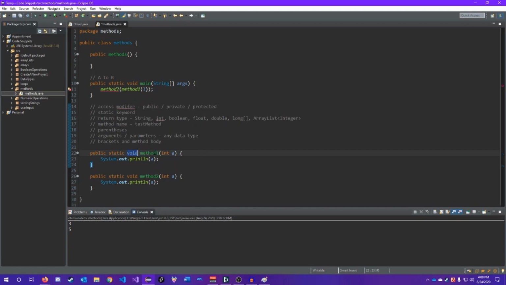So instead we're going to change this to an int. We're going to change both of these to an int, as a matter of fact. And that means we need to specify a return. So what are we going to return? Well, for method 1, let's return a times 2, just for fun. And for method 2, let's return a plus 4. Okay.